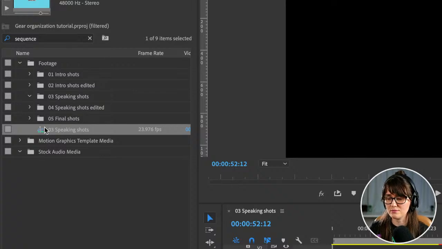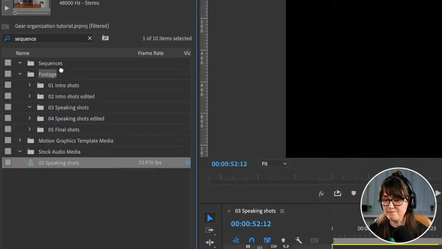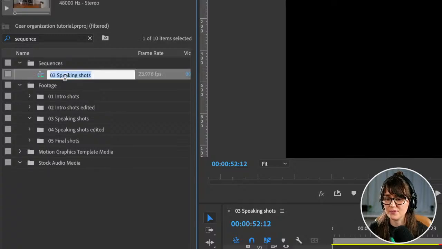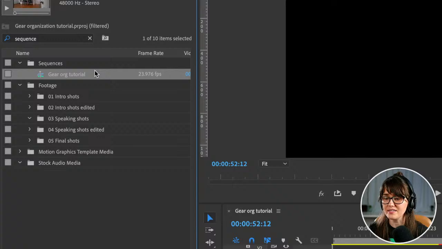So we don't want it in our footage bin though. So we're going to drag it out of there. Let's just create a new bin. I just pressed Command B. That's a shortcut for new bin. And I'll type in sequences, and I'll drag it in there. Now let's rename this. We'll press Enter to rename, and we'll call this Gear Org Tutorial. Okay, so cool. So now we've got this sequence.